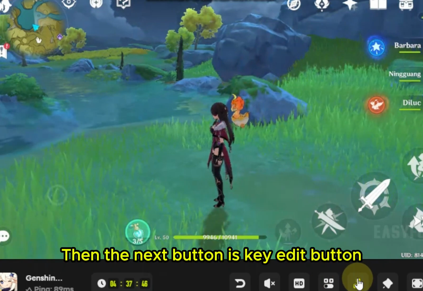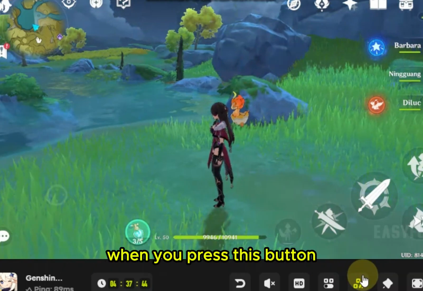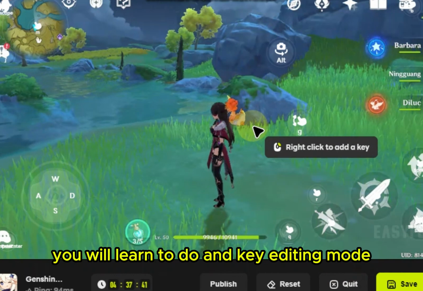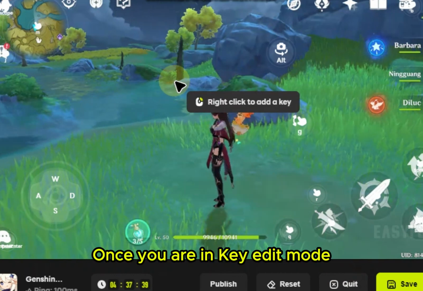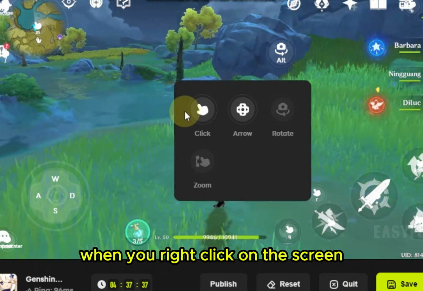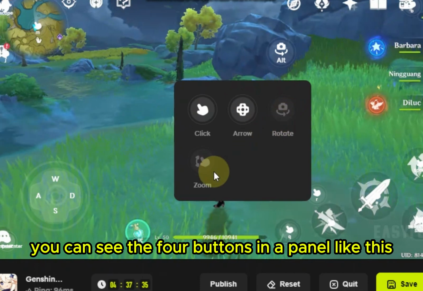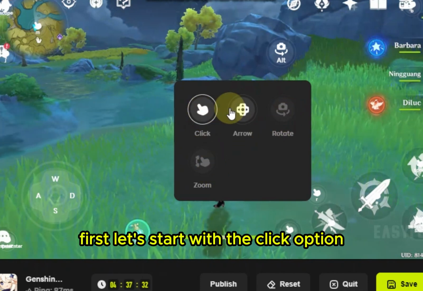Then the next button is Key Edit button. When you press this button, you will enter key editing mode. Once you are in key edit mode, when you right-click on the screen, you can see the 4 buttons in a panel like this. First, let's start with the click option.